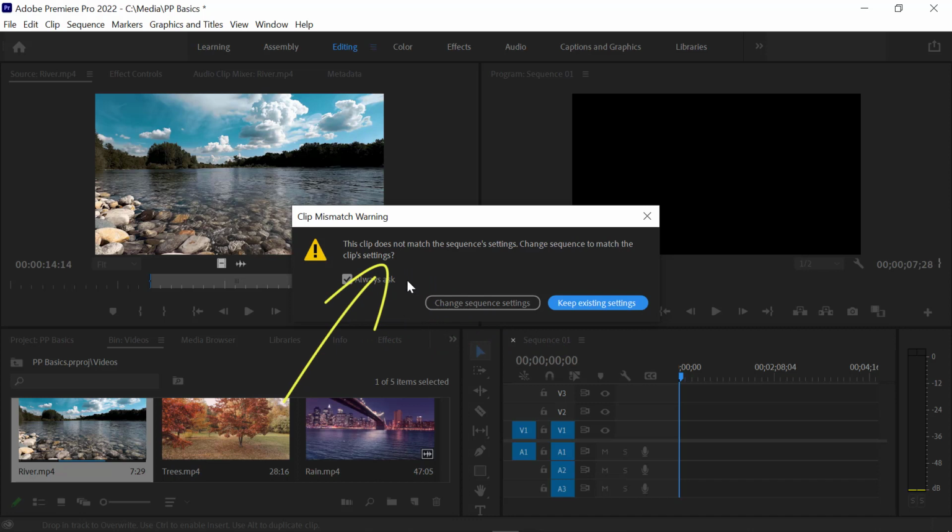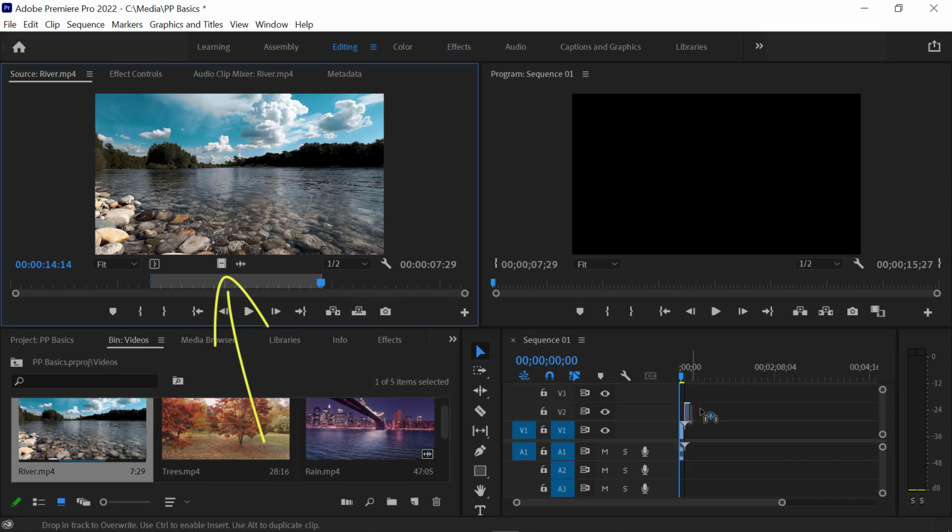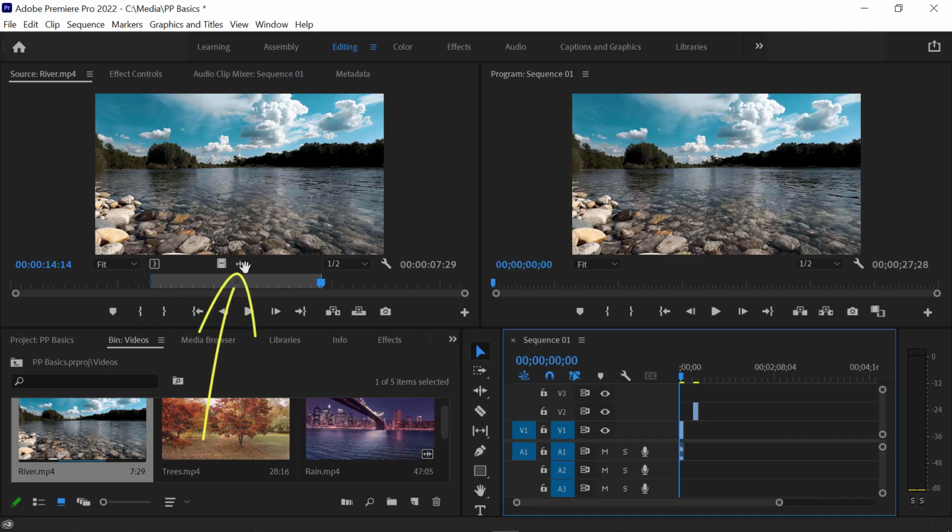You may get a warning that the video clip does not match the sequence settings, either because of the resolution, ratio, or frames per second. I will choose to keep the sequence settings so I can produce a full HD 1080p video. If your video includes both video and audio, and you want only one of them added to the timeline, you can click and drag this icon for the video, or this icon for the audio.